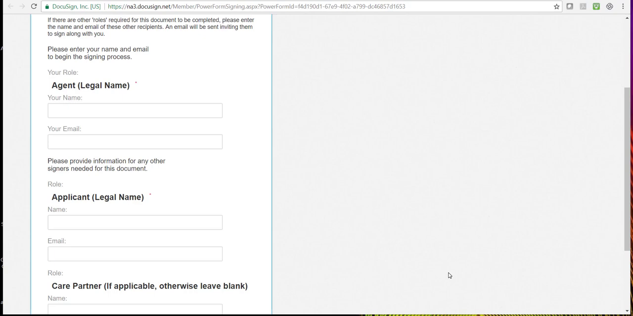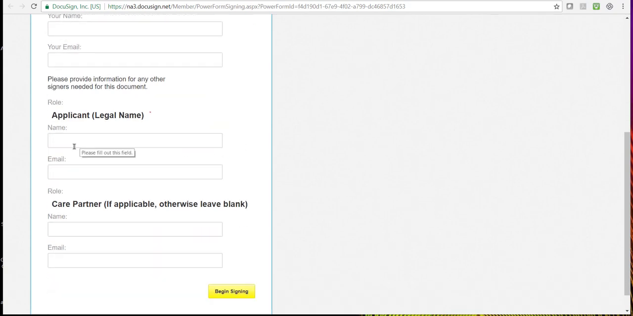So we want to make sure we put the legal name that you use when you sign applications, your email address. We also want to make sure that we put the applicant's name and their email address. In order for them to sign the application, an email will be sent to them from DocuSign asking them to sign the application. So it's very important that you put their email address into this.